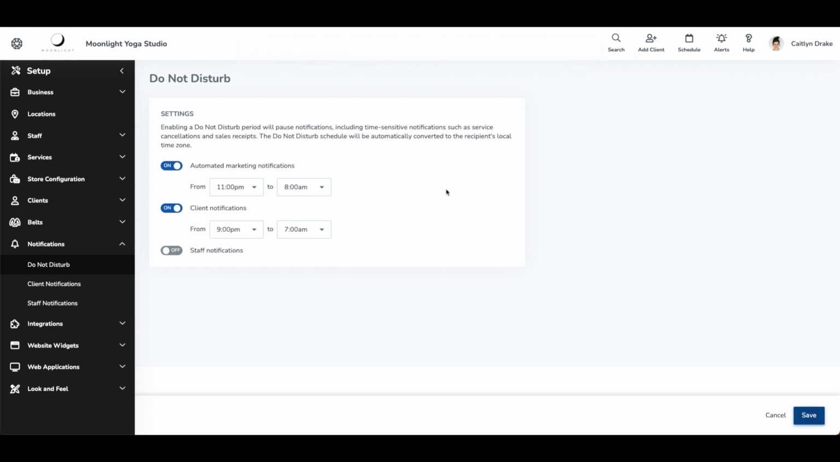So if a notification was scheduled to send during one of our Do Not Disturb periods, you would see it listed with a status of pending in the contact history on the client profile and on the email campaign report.